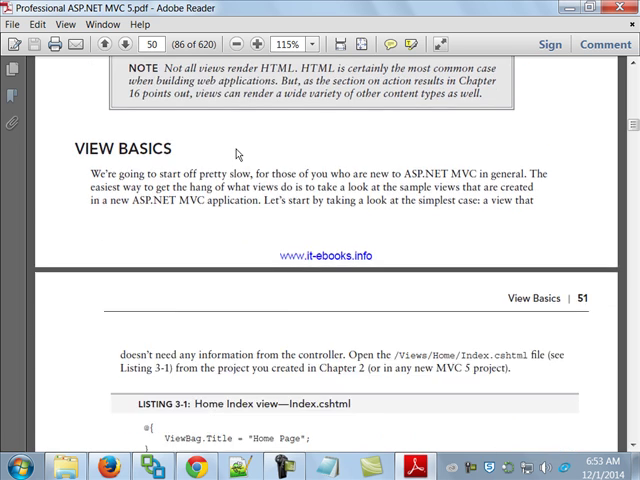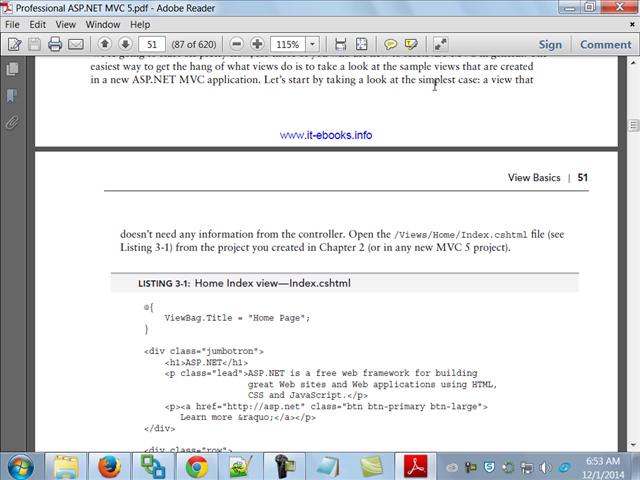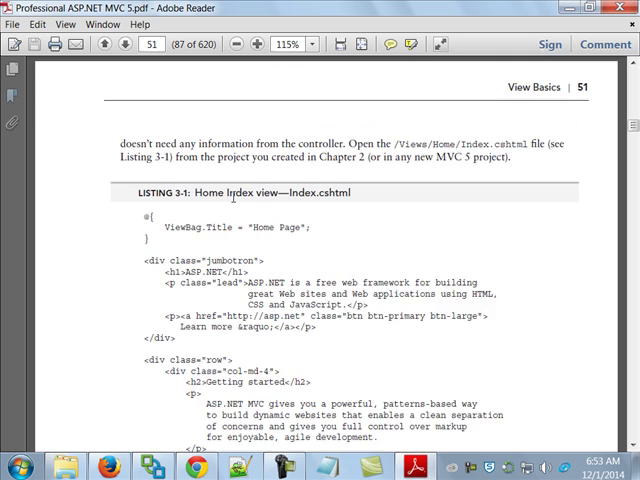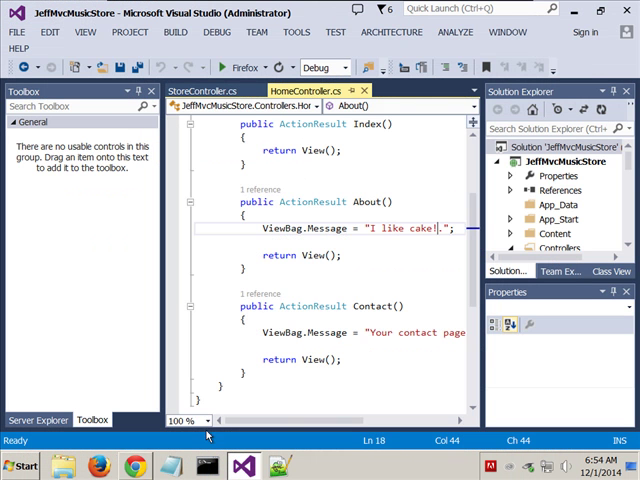So, view basics, starting on the bottom of page 50 and going onward. As it says, they're going to start off pretty slow. Let's start by taking a look at the simplest case, a view that doesn't need any information. It says open your Views Home Index.cshtml file, and we should see this. So let's take a look.